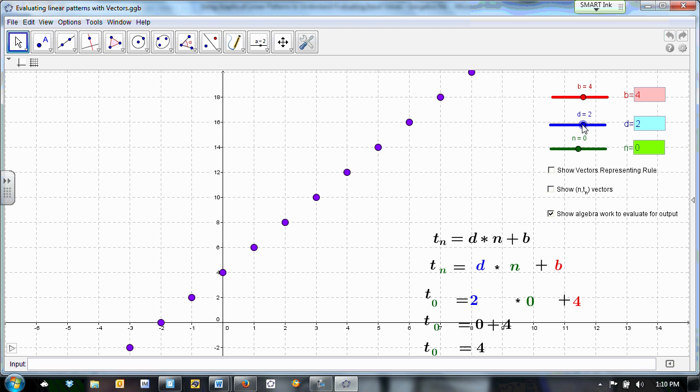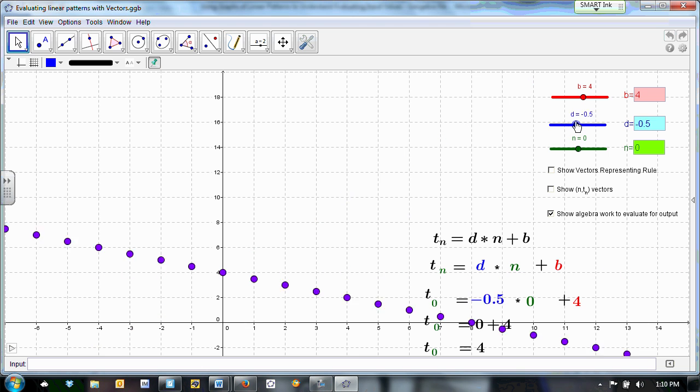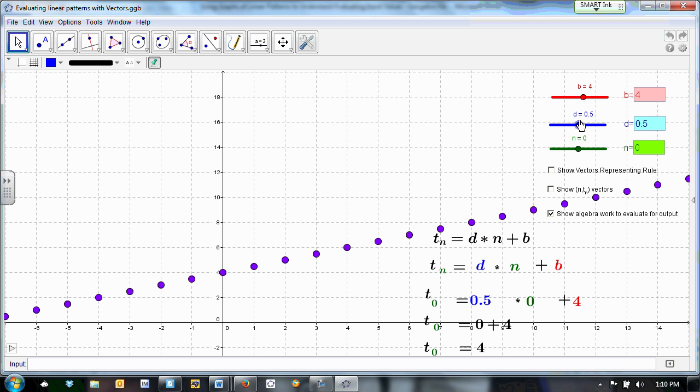Right? So we can change our difference by dragging the slider around, which you can see is changing our difference between terms. Here is a difference of a half, so as we increase our value by 1, we go up a half. Increase, go up a half. So the difference here changes our difference. The D is for difference.